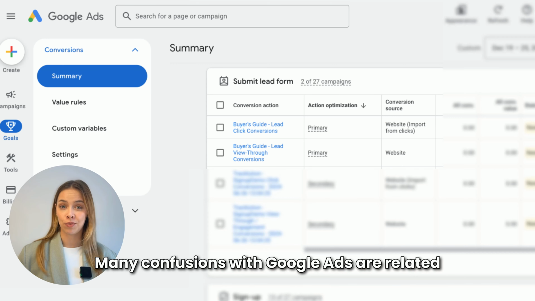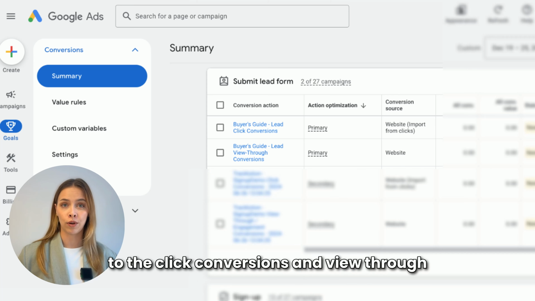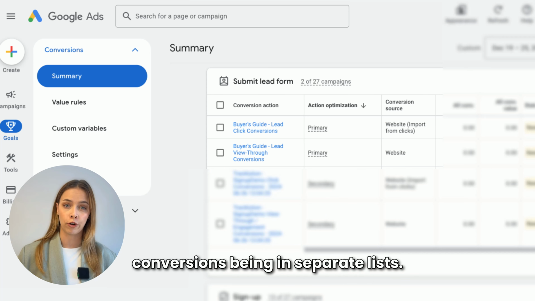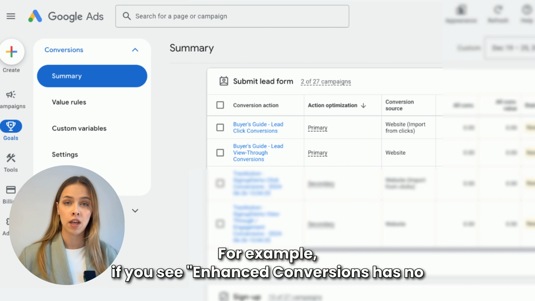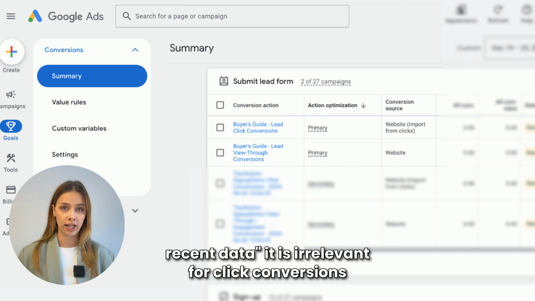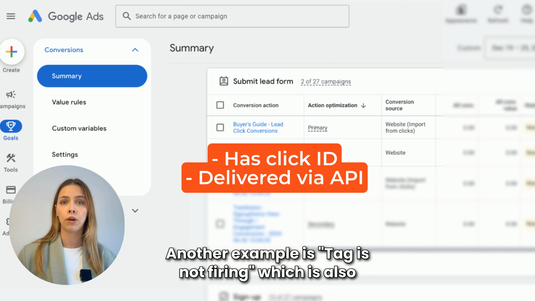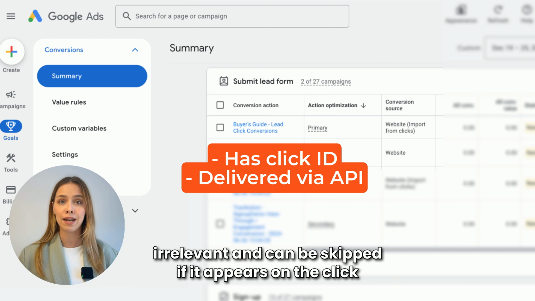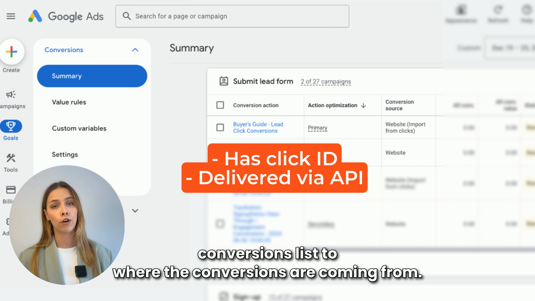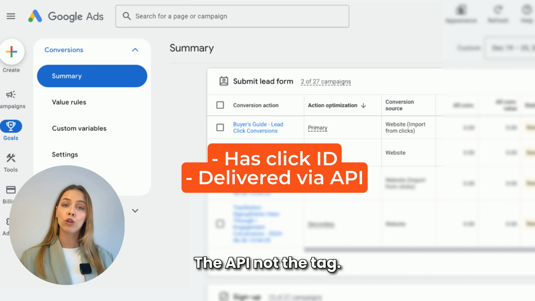Many confusions with Google Ads are related to the click conversions and view-through conversions being in separate lists. For example, if you see enhanced conversions has no recent data, it is irrelevant for click conversions, as this list is not supposed to get enhanced data. Another example is tag is not firing, which is also irrelevant and can be skipped if it appears on the click conversions list, where the conversions are coming from the CAPI, not the tag.